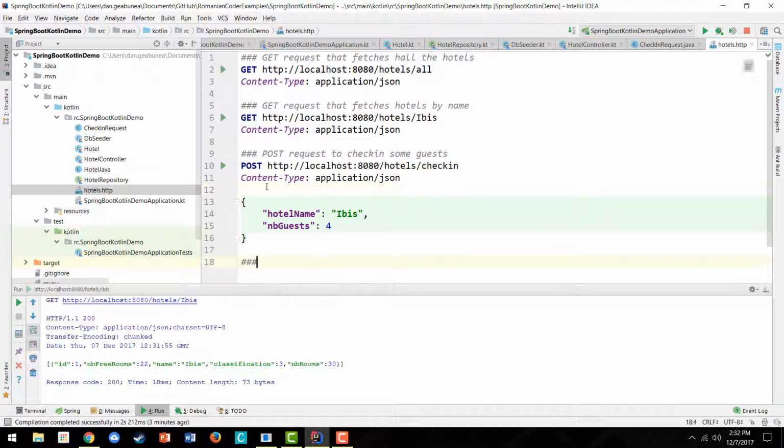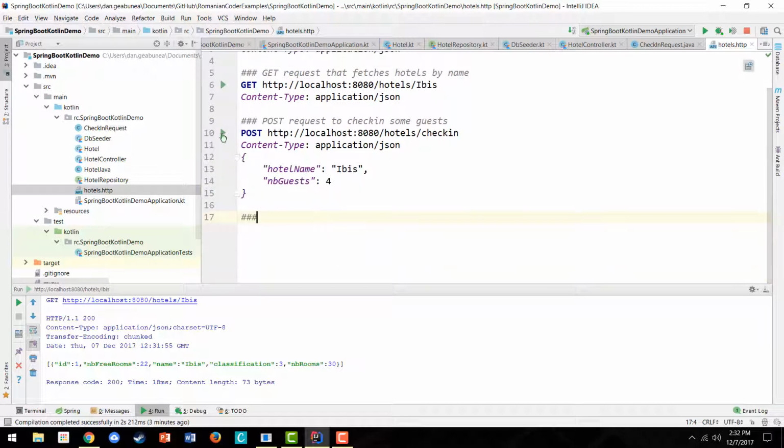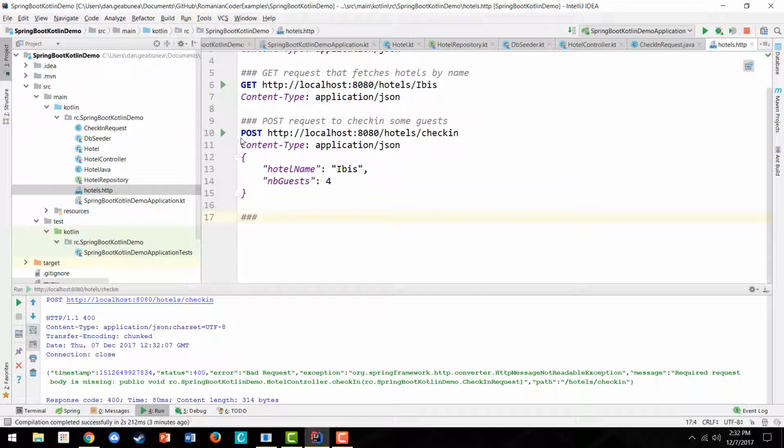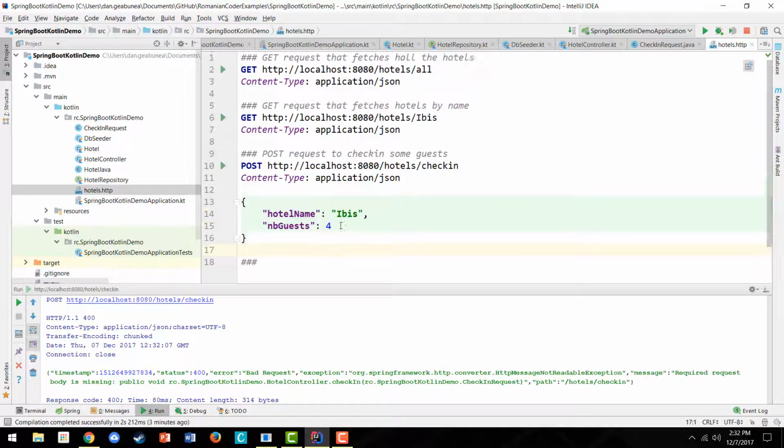Now I just have a small curiosity. I wonder if I remove this space from here, will this request actually work? No, actually it's a bad request. Okay, so when you generate post requests or put requests, make sure that you leave this empty line between the definition of the request and the actual payload of the request.